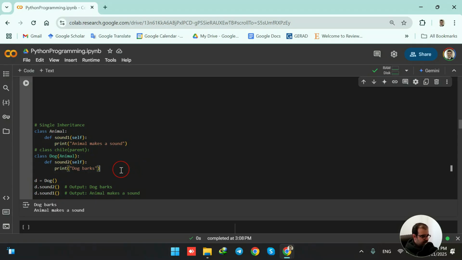Dog barks. Okay? Now, I would like to create an object from the dog class. So we write the object name. I call it d equals dog, with empty parentheses, because we have no arguments to pass since we have no constructor here. Then using that object, I call the sound2 function. When I call the sound2 function, it is going to show this message to me in the output. Dog barks. Okay? This is printed in the output.